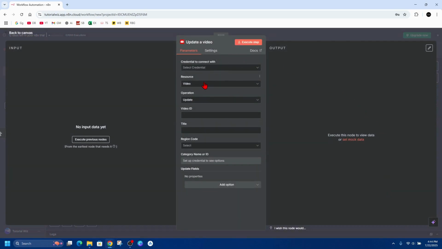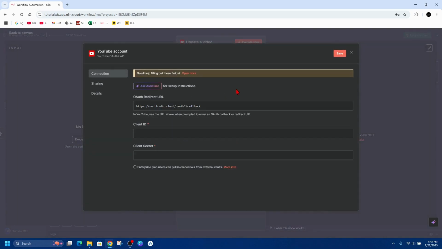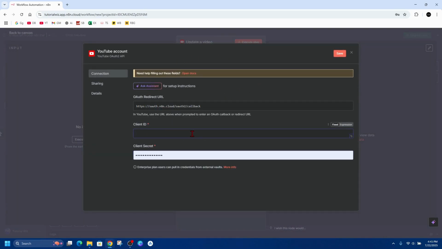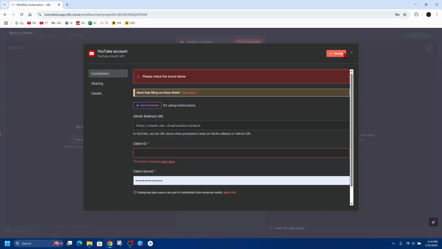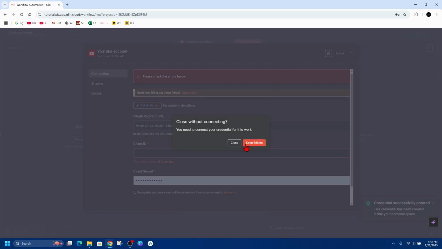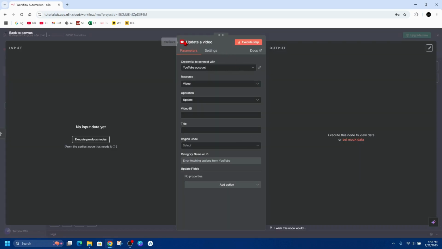From here, a little pop-up will appear and it'll say credentials to connect with. Open up that and then click on create new credentials. From here, go ahead and put in your client ID and client secret and then click save. Now, once you've done that, head back to where it says upload a video.